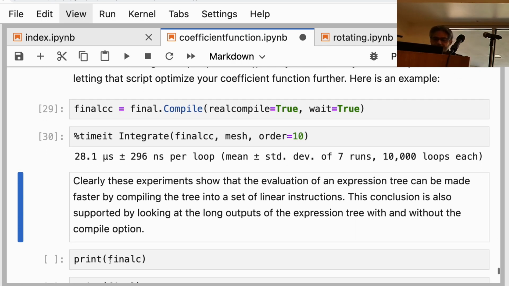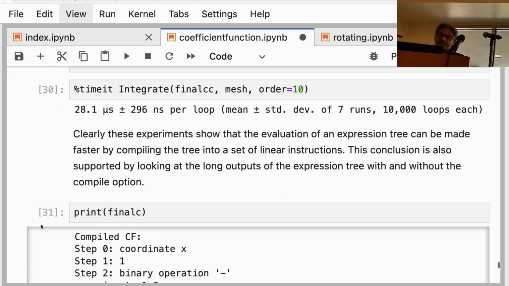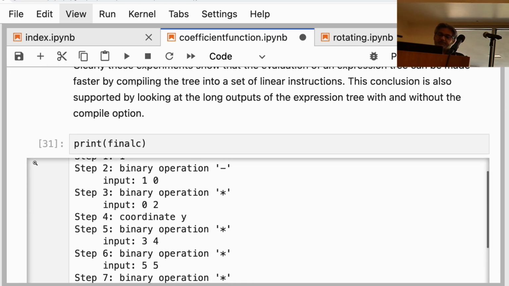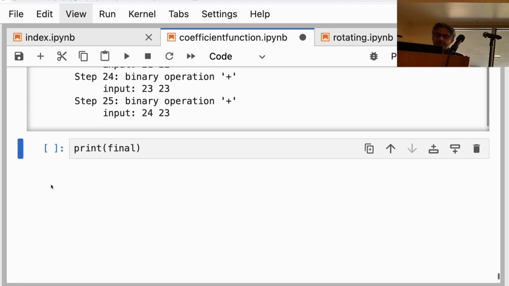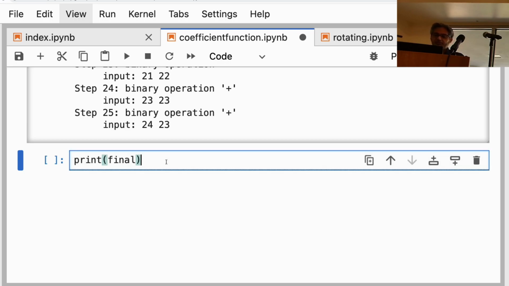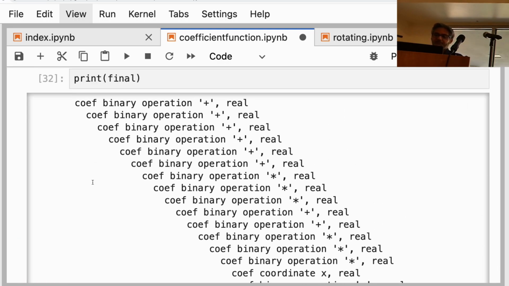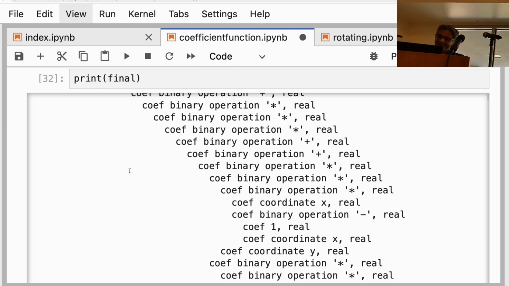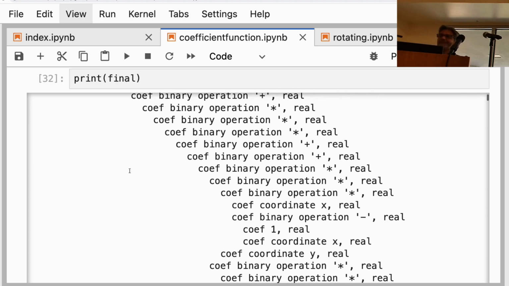So these experiments will give you an idea of how to make the evaluation of an expression tree fast, and you can also look at the trees if you're adventurous. For this expression, the compiled expression has 25 steps, but the tree is really horrible. Okay, well, I'm not going to parse that. So, okay, there we are.